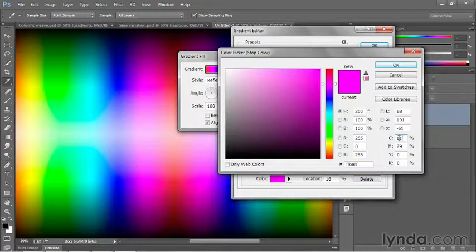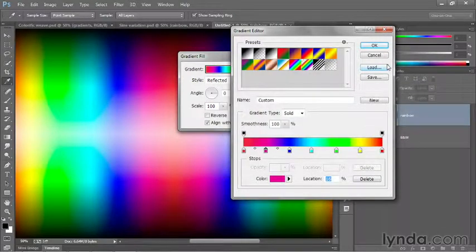This is going to make a big difference here. Get rid of the C value. So change it to 0 and take the magenta value up to 100%. And you end up getting a very different magenta. Then click OK. Now let's modify the blue color stop.